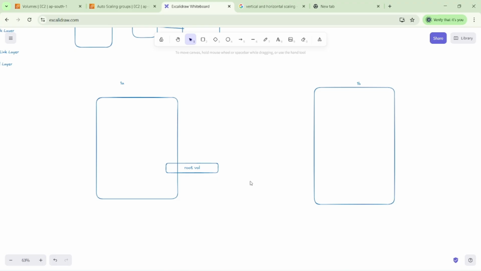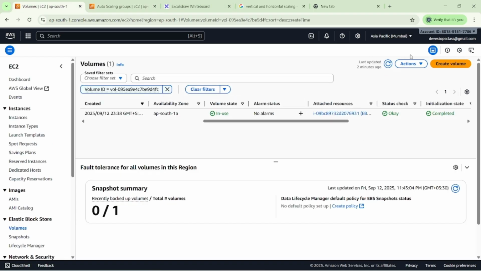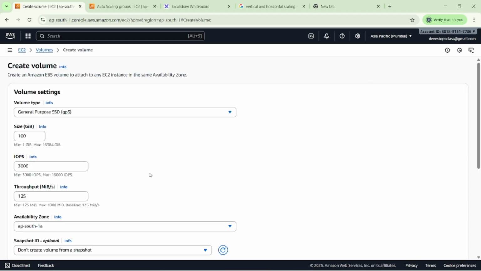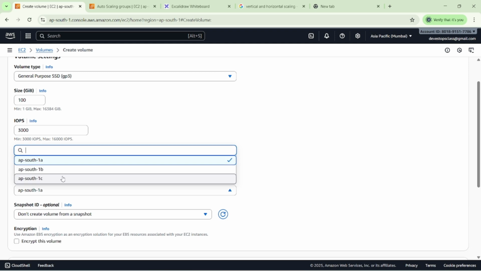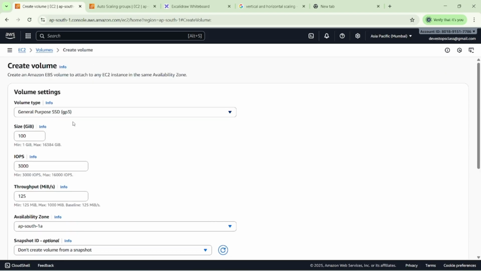But when we talk about another volume here, we have the options. We have the option to create snapshot and modify volume, but do we have any enable options here? No, we don't. So we can create another volume here. Suppose I'm selecting the availability zone 1A, 1B, 1C. Then you can select it and use it. That is called the additional volume.